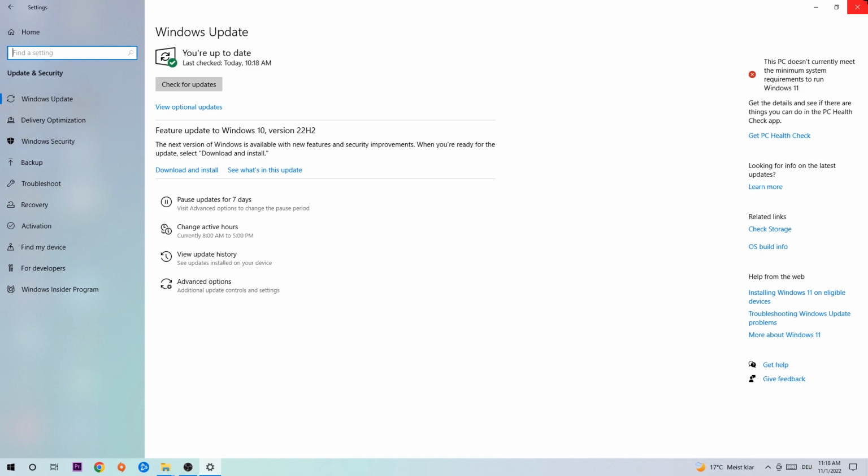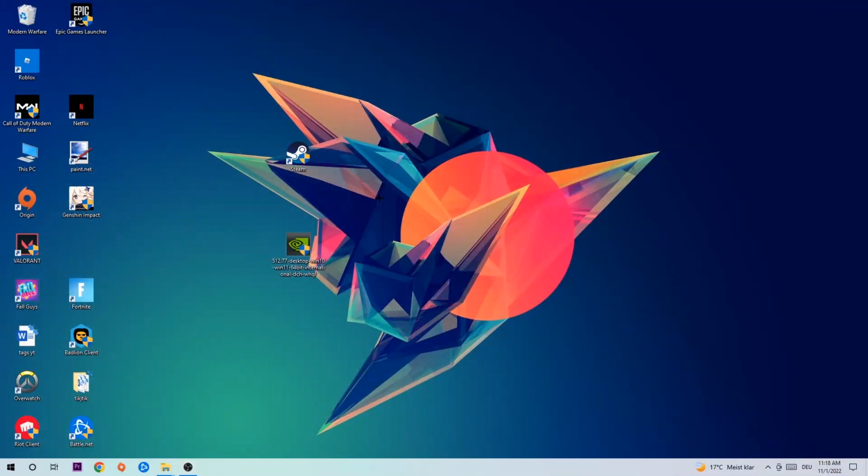So once you're finished with that, do the same thing for your graphics card. So go to your browser, and download the latest version of your graphics card driver just to provide the best possible performance in general for your PC.